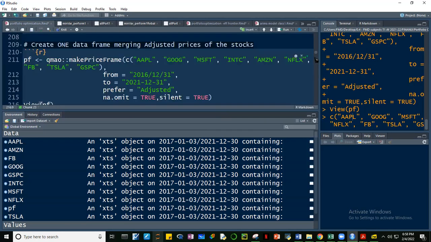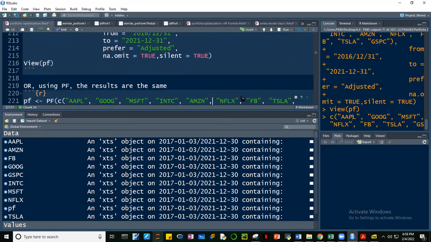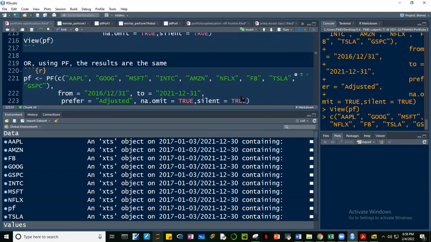Now, but what we're interested in more is the returns. Okay, so in fact, we could have dispensed with this one. So we use PF.